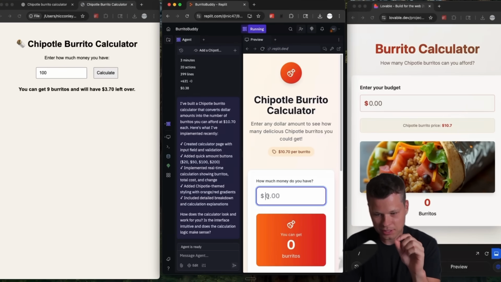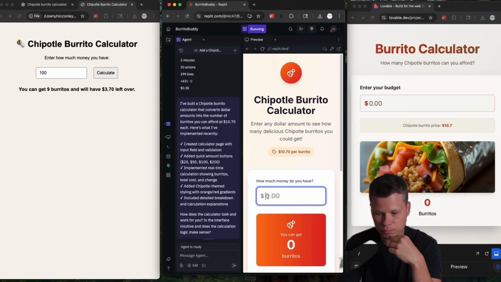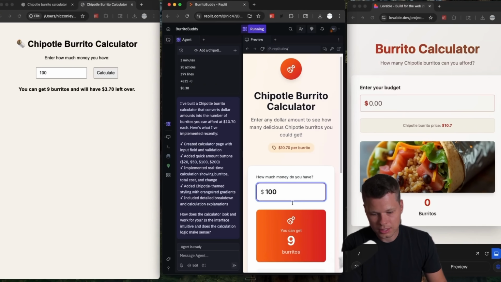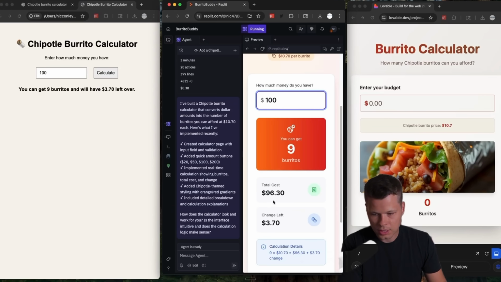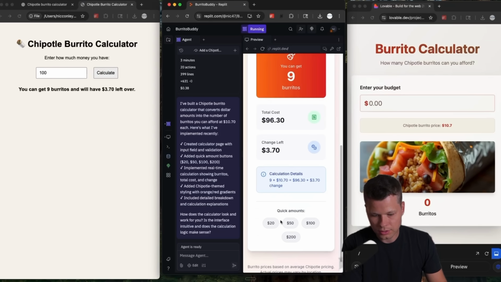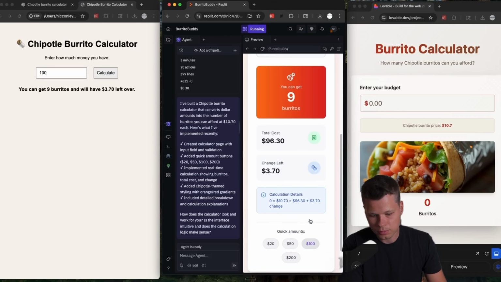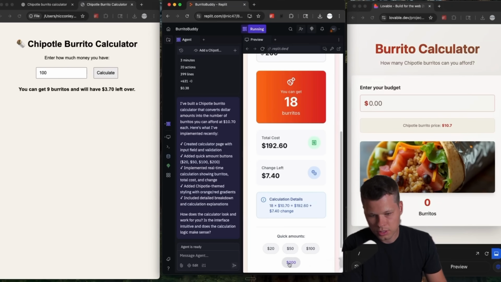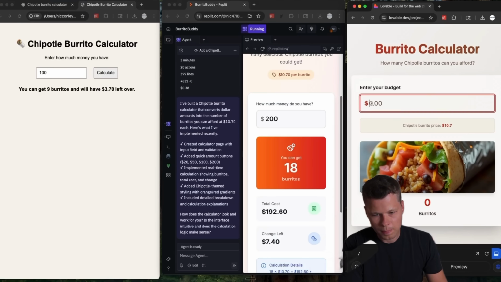I like the GPT-5 and like how basic it is. Now I wish it could actually deploy it and you could preview it in the text editor there, but I actually like it the most. So you can get 9 burritos, total cost, change left. This is kind of nice that it shows you the calculations. And oh, it also added this feature, which is quick amounts. So do you wanna see how much for 100, how much for 200? That is pretty cool.